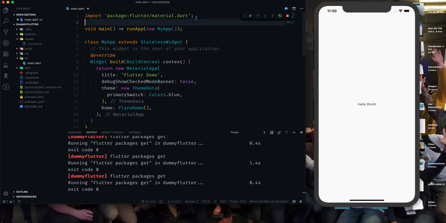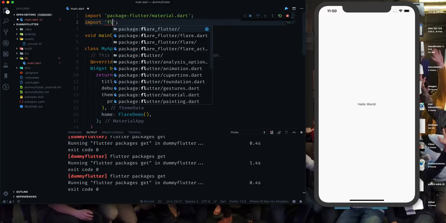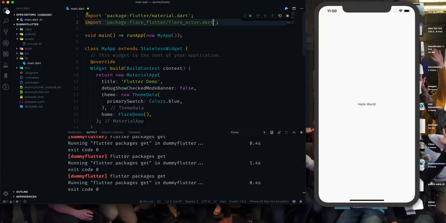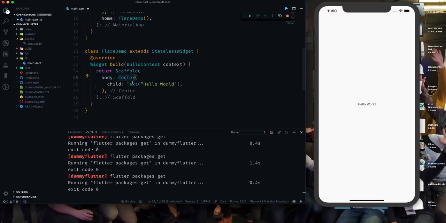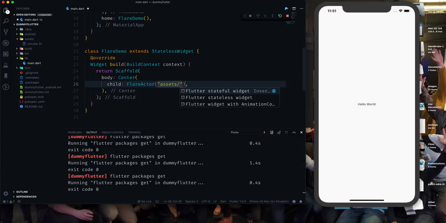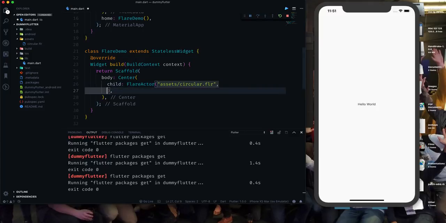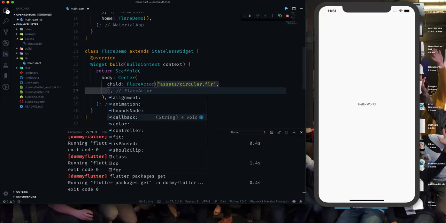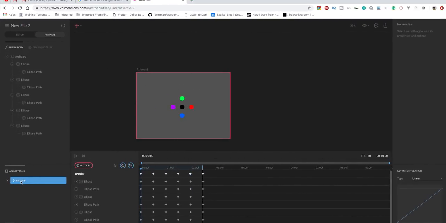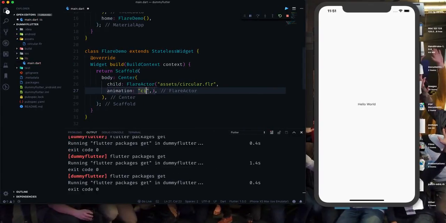Now here we will import the flare_actor.dart, and in the center, rather than this text, I can use this FlareActor. I have to give the file name, so it's inside assets slash circular.flare, and then we have a few properties. If you want to specify what kind of animation to perform, if you remember, the name of the animation is circular itself, so we can just write circular, or whatever name of the animation you have given.